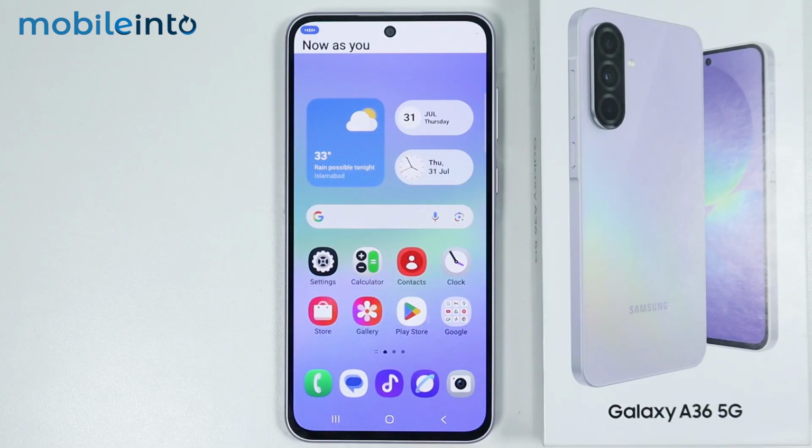Now, as you can see, this is how you can control your phone using voice commands on the Samsung Galaxy A36 or the A56.